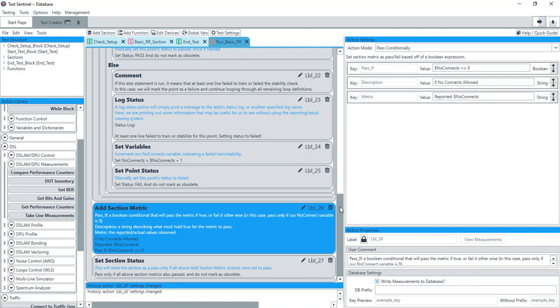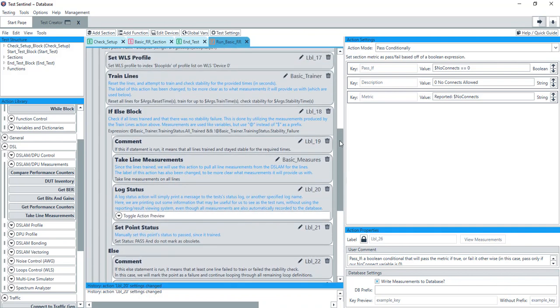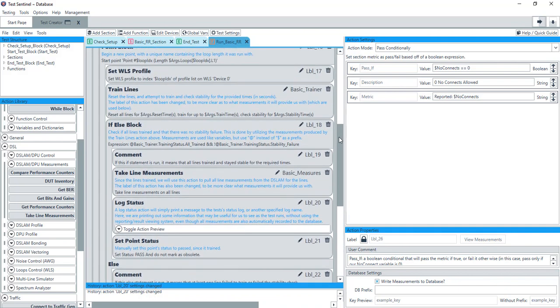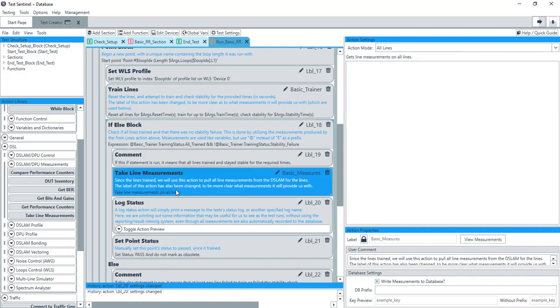Now this test will run as is, but what if we wanted to make a quick modification and get performance counters and compare them for each loop length? Well, we know that in this if statement here, we take our line measurements if the line is trained. We can do the same thing with the get performance counters action here. We'll take the get performance counters and drag that into our test.